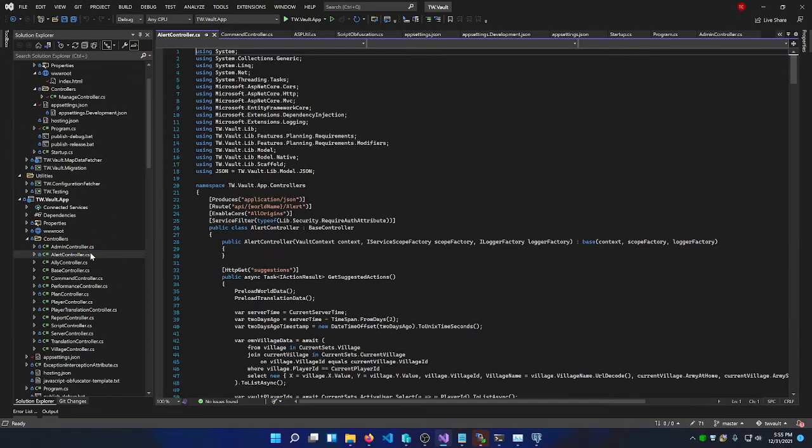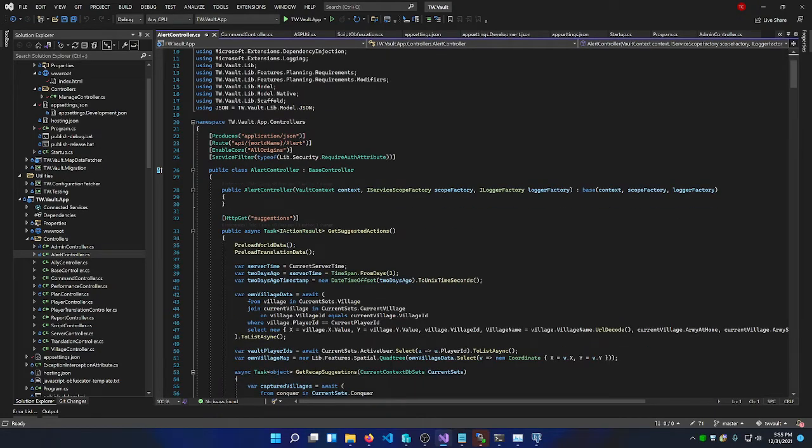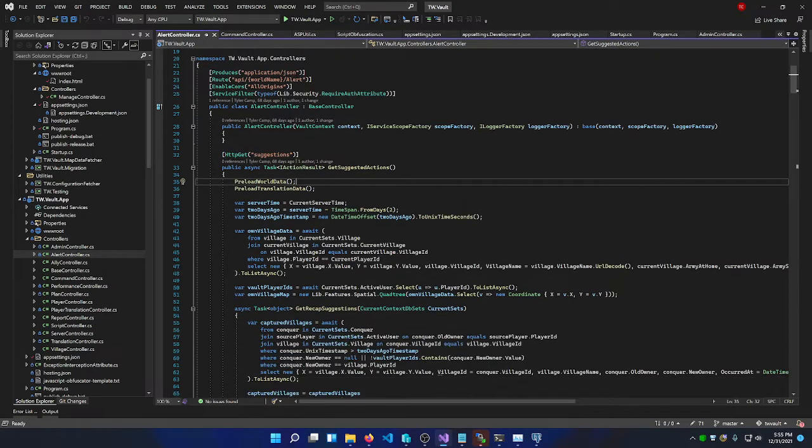That was admin controller, alert controller. Yes, this is... Alright, so I end up having to refer to a bunch of configuration info, which is why we need to preload this. We cannot access world data while we're within query. We have to get that data out beforehand. So we preload that. Here's another hard-coded thing.